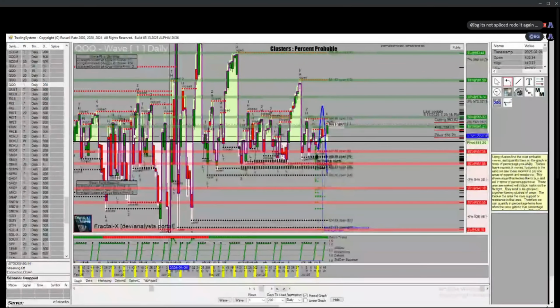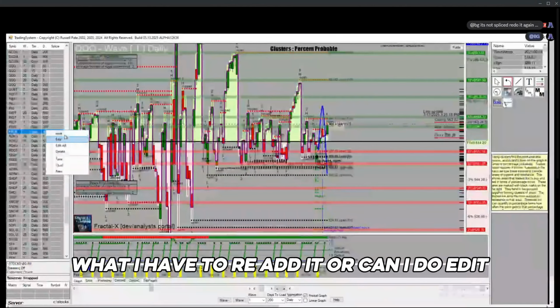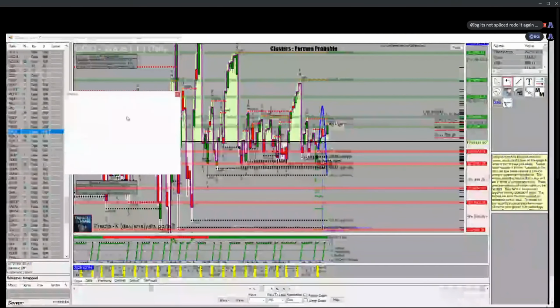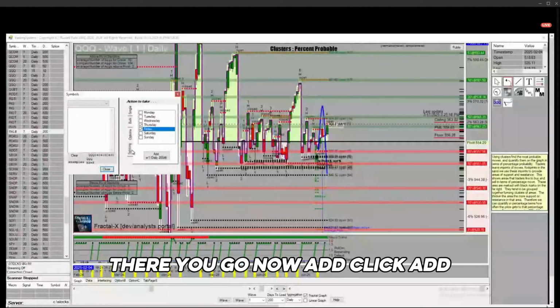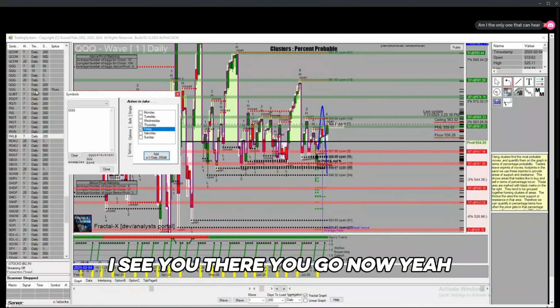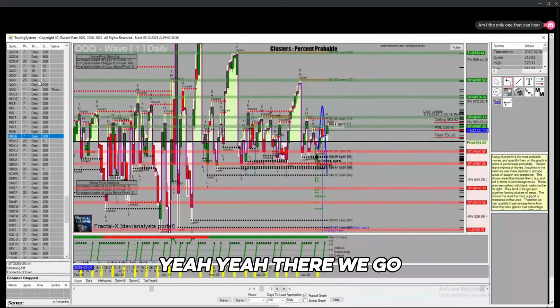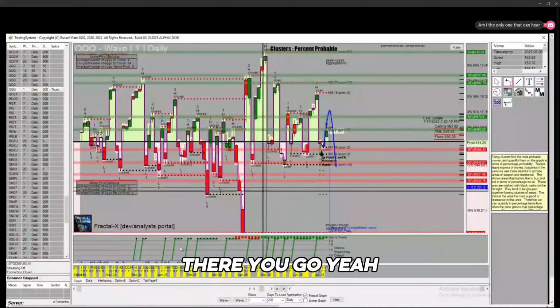Redo it again. Leave this in. Would I have to re-add it, or can I do edit? It should say spliced. Oh, okay. There you go. Now click add. And QQQ. There you go. Now you see it here. Yeah. There we go. Now click it. There you go.